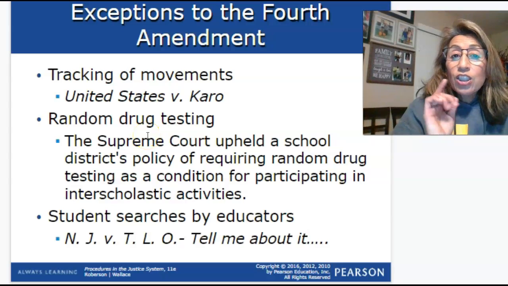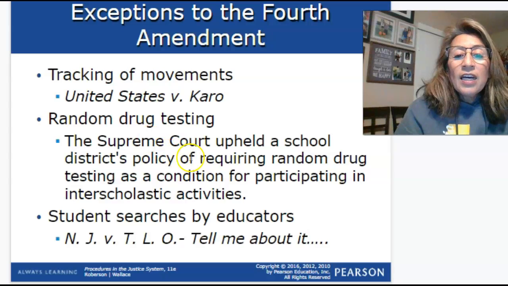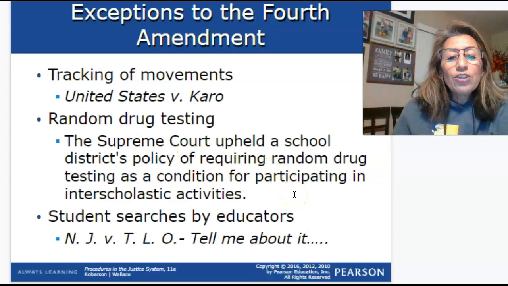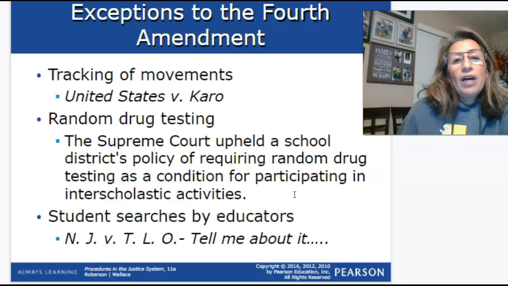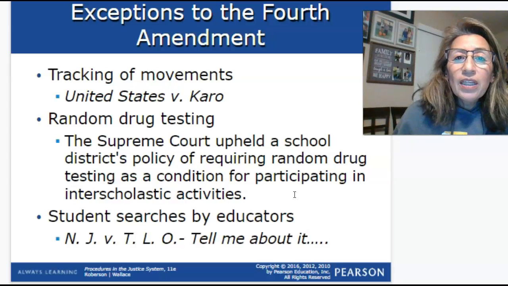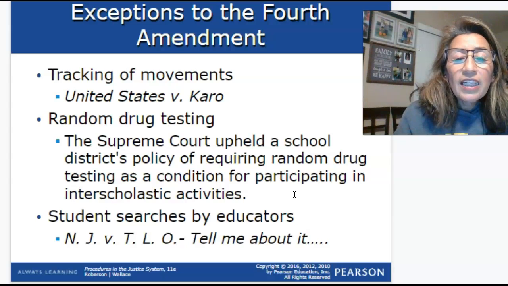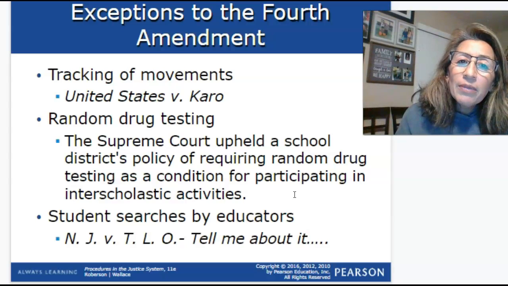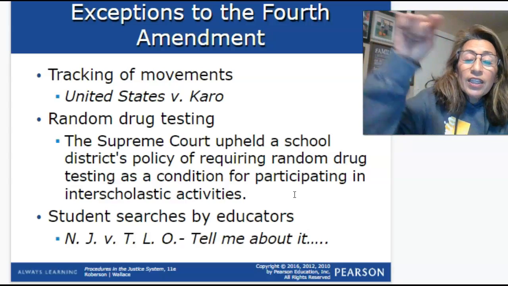Random drug testing, good stuff to know here, because it's about the school district's policy of requiring random drug testing as a condition of participating in interscholastic activities. I love it. Drug test away, right? If you're going to be part of this school, I absolutely believe that once a kid walks in through those doors, every kid should be drug tested at any given time. I think it would eliminate a lot of people doing drugs at school. And if they're at school, that's our taxpayers' dollars for the kids being at school.